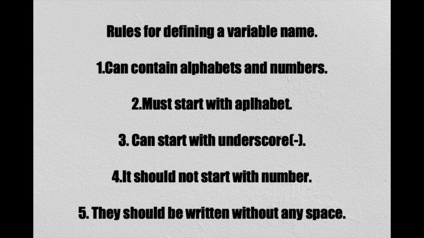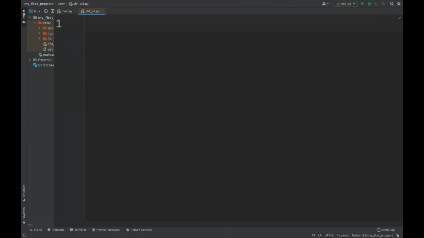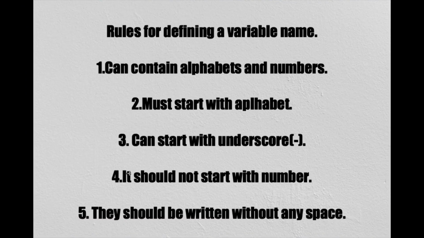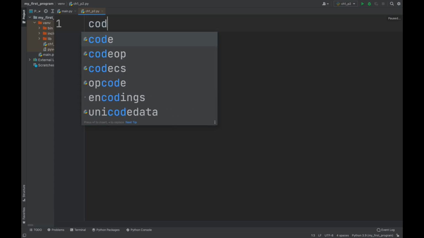Moving to our third rule, it can start with an underscore. Our variable name can even start with an underscore. This is perfect. And as I told you before, our fourth rule, it should not start with a number. And our fifth rule, it should be written without any space. So that means you cannot give space in between our variable names.